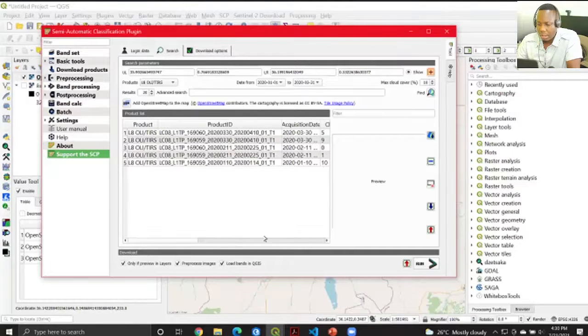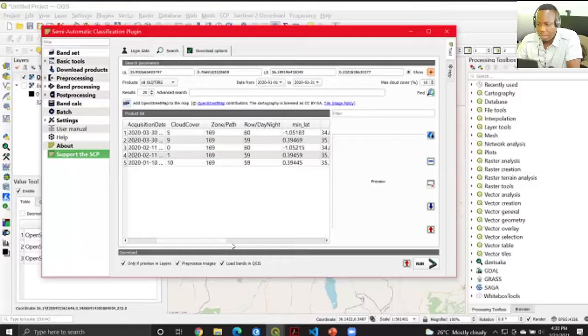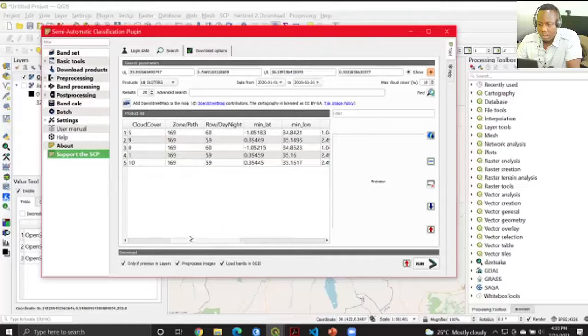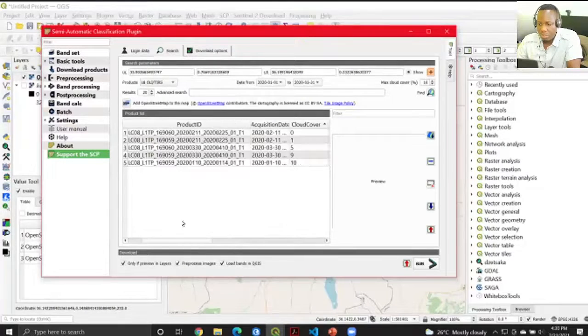And then towards the right hand side as you scroll using the lower arrows, you should be able to see the details of these images. In terms of cloud cover, you'll see that this one is of cloud cover percentage of 0, and this one is of 10. So we shall see more details of it.